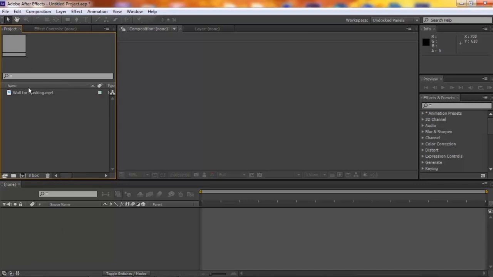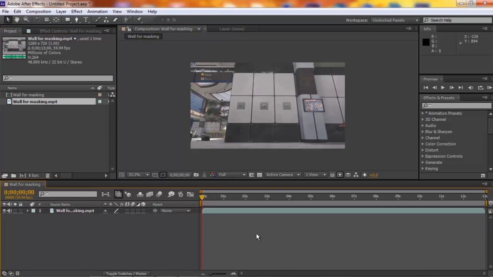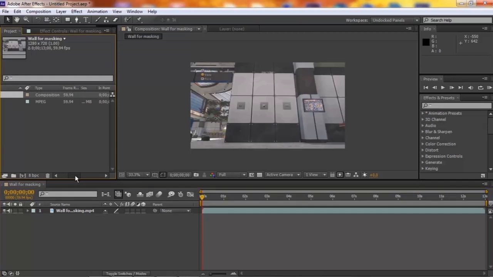So what I'm going to do is just drag this to this composition icon right here, and I'll make a new comp for it. You want every aspect of this clip to match the composition, because you don't want this being 59.94 and then your composition being 29.97, or your motion track will be off.